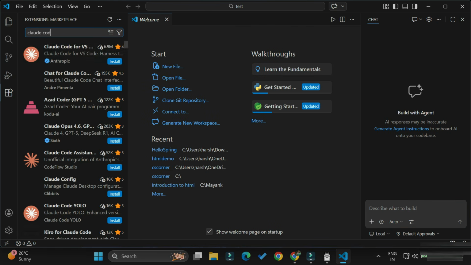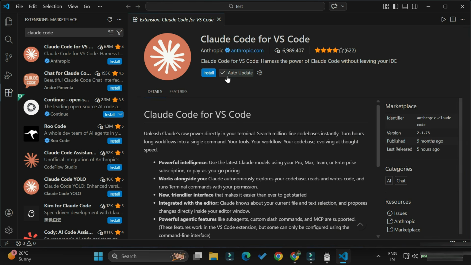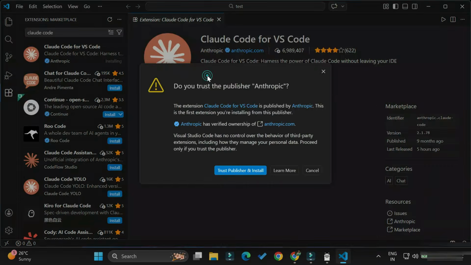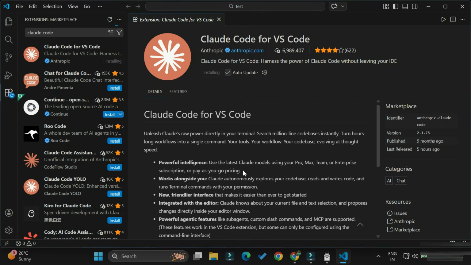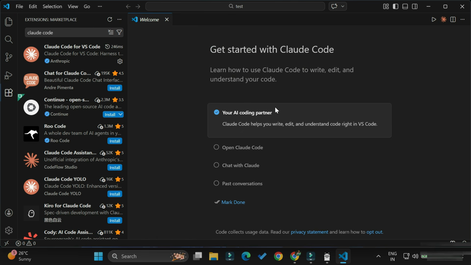And now I'm going to the extension tab and here I'm going to search for the extension Claude Code. And you can see it's showing the extension Claude Code for VS Code, provided by Anthropic. Okay, and here is the install button. So guys, I'm going to click on this install button. It will ask me, do you trust the publisher? Yes, I'm going to click on the yes button. Now the installation of Claude Code is done. You can see it is showing install, and at the top right guys, you can see it's showing Claude Code open. Okay, so that means my Claude Code has been installed successfully.